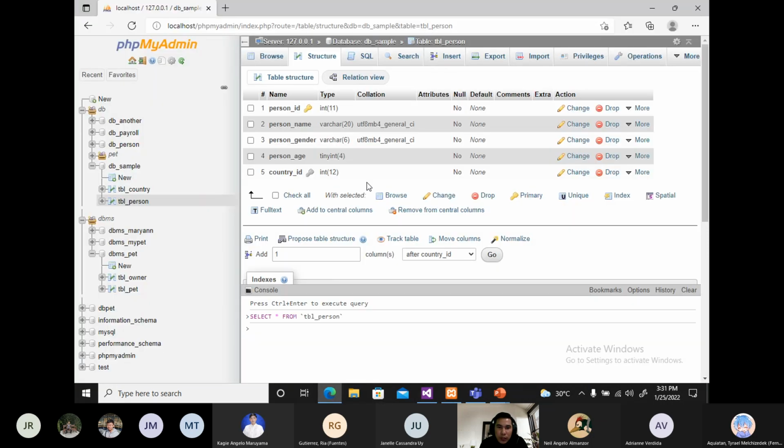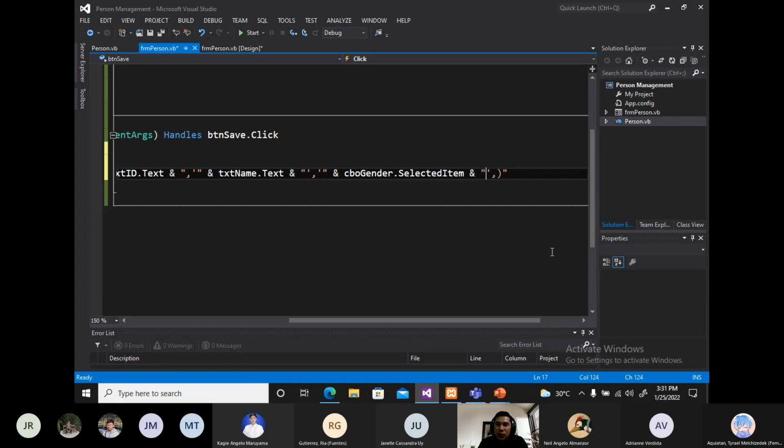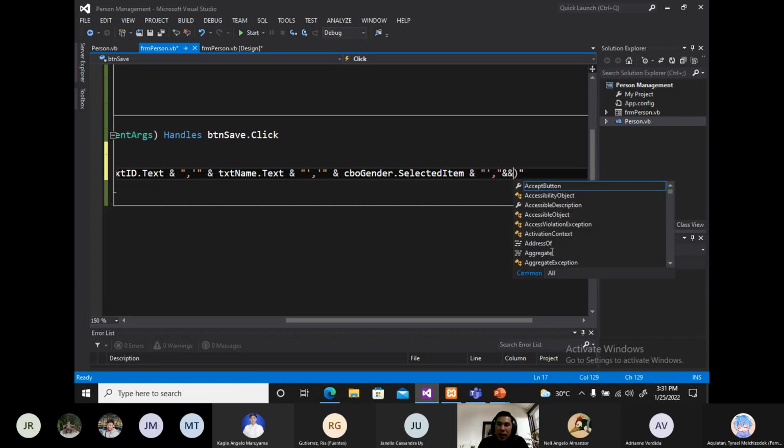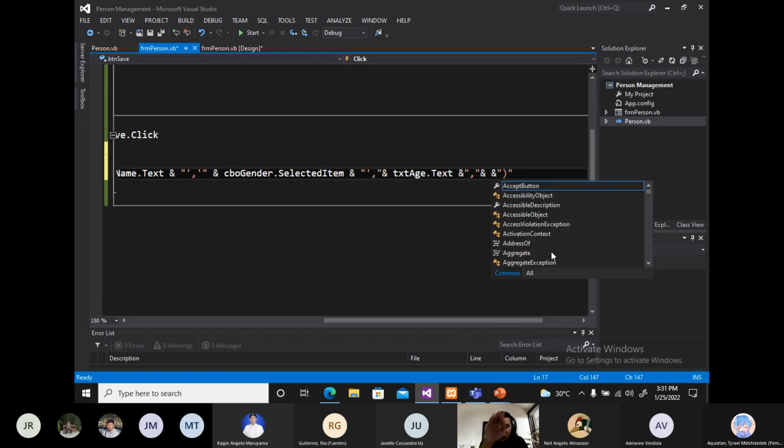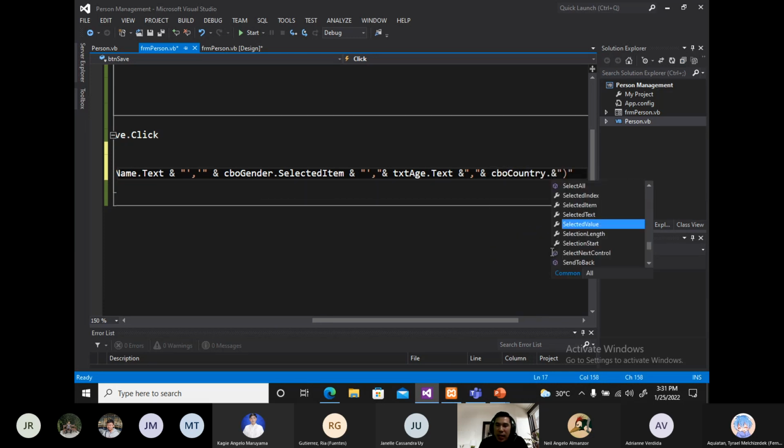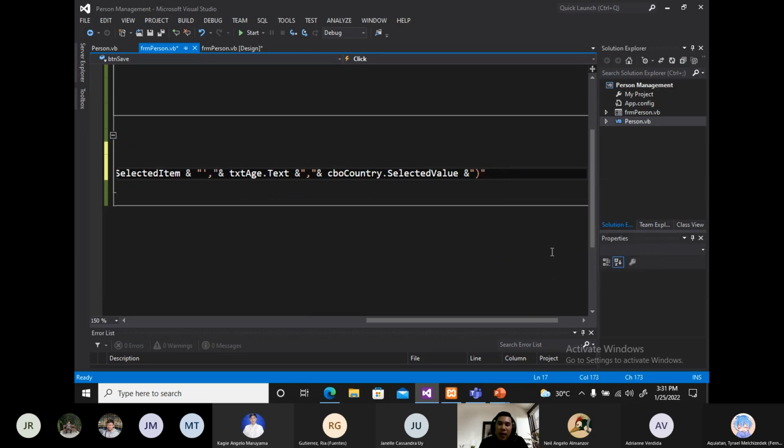And the last two are person age and country ID. So all are integer values. So let's put it here: txt age.text, and then we'll have here, you can put it on a new line, and then you'll have your CBO country, selected value. Selected value ang gamitin natin.